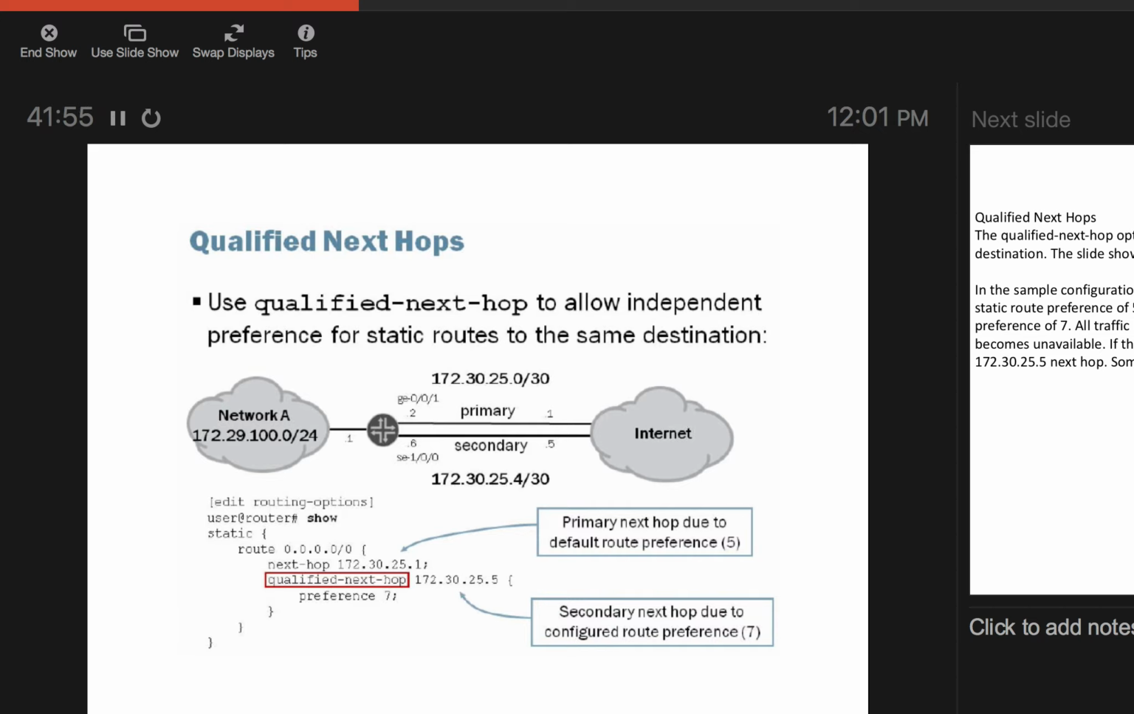Secondary next hop, due to the configured route preference. Route preference, if you give less than this 5, then by default it will be taken as the next hop. Qualified next hop we will be writing to give more priority to a route. Now, two routes I have. I want to give priority to one route. So we will be specifying qualified next hop.